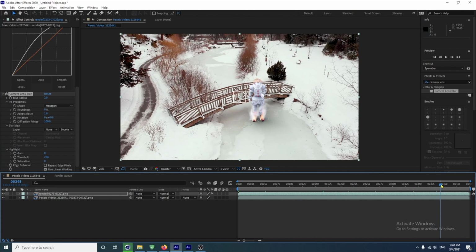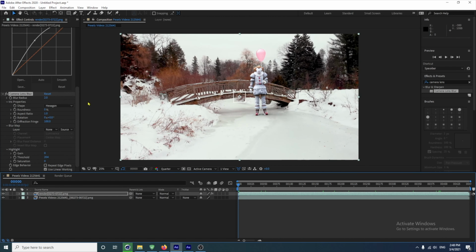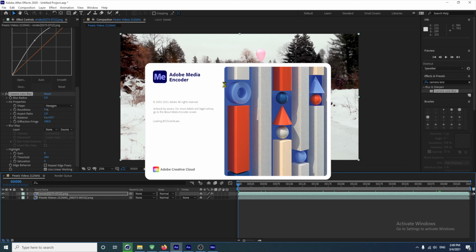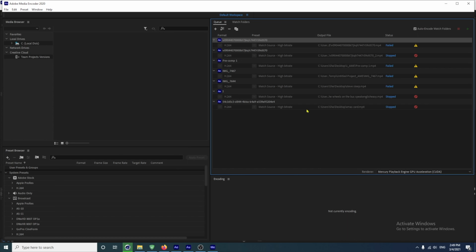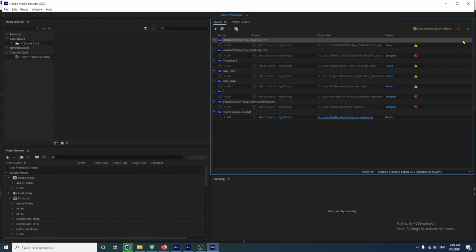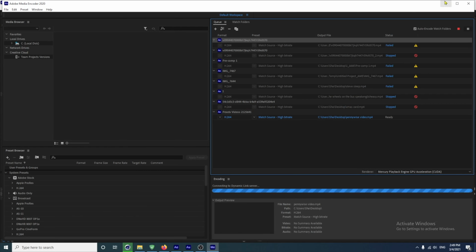And then you can add some other effects, but if you're happy with that, you can add sound effects and then go to File, Export, Adobe Media Encoder, and then you can save that to an MP4. Then name your video, click save, click play, and you are done.